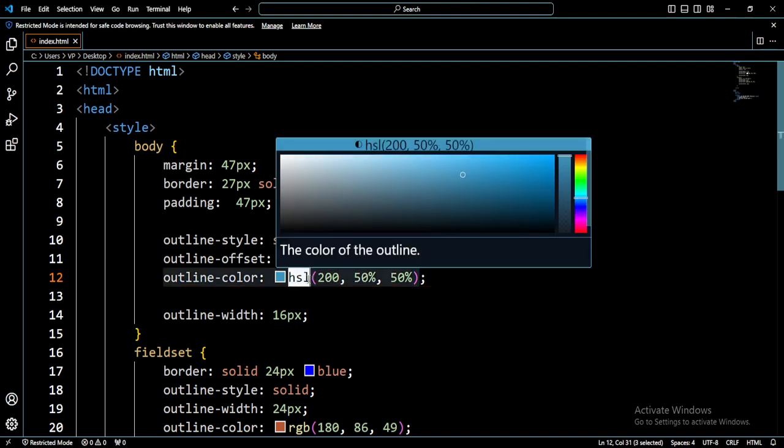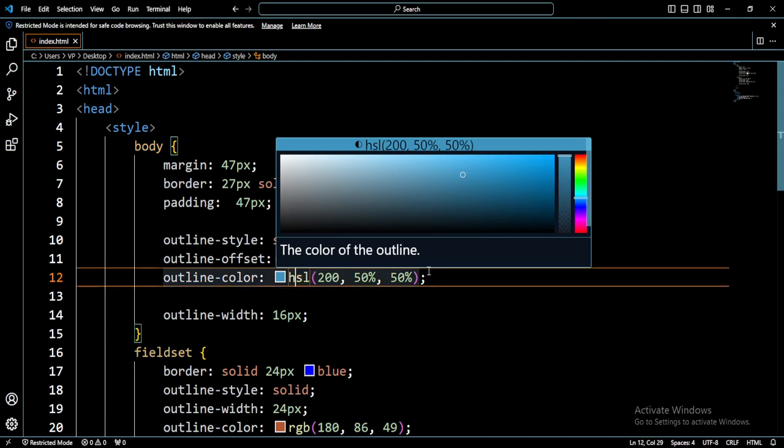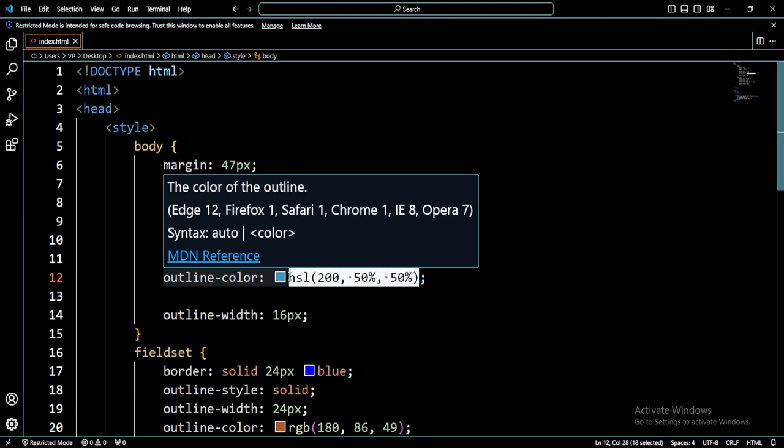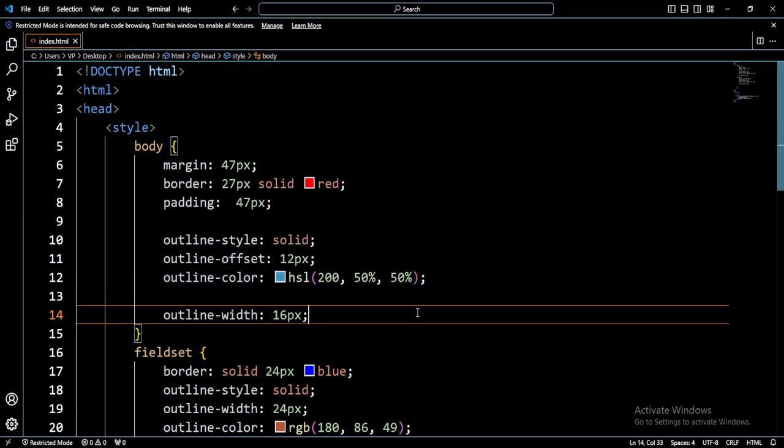You can check our playlist on HSL color also to be able to understand how HSL color value works. The CSS HSL color, you can check it in our playlist. We have the CSS HSL color value.